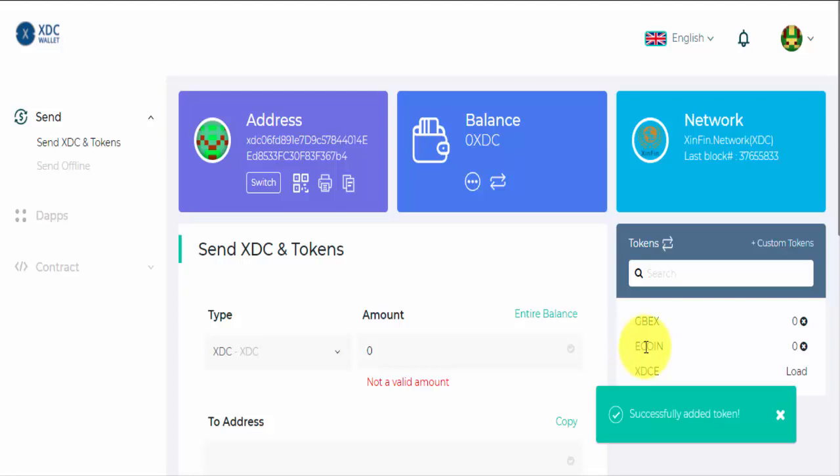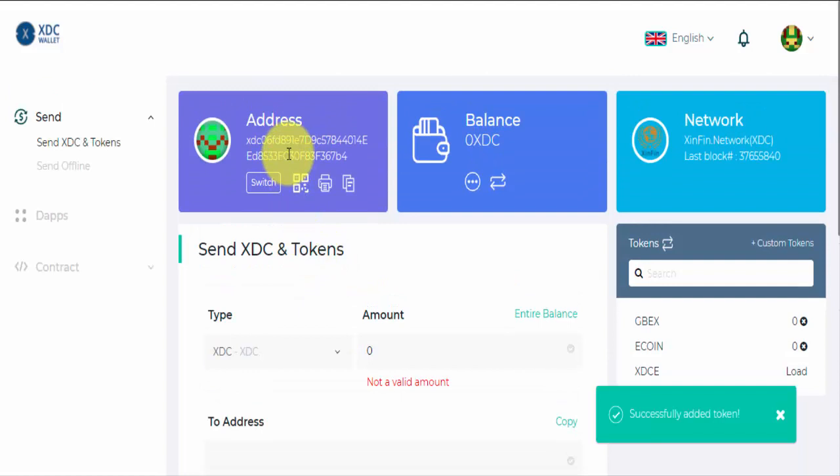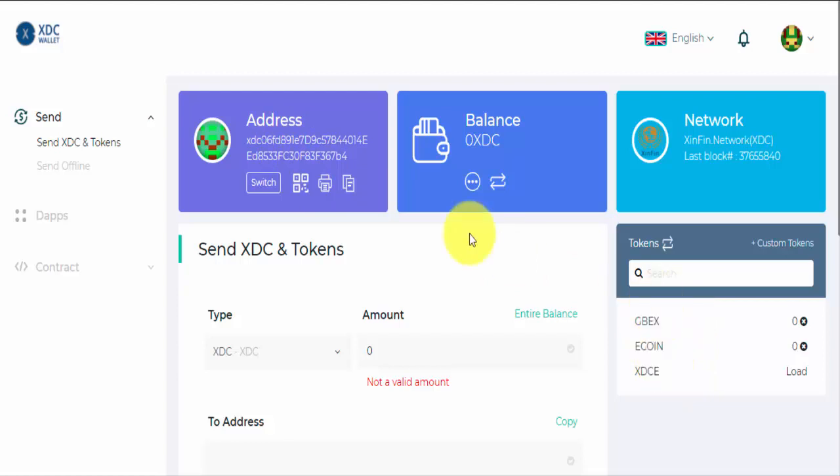So what this basically means is if I send eCoin over to this address, or if I send GBEX over to my address, remember these are tokens, it would show in my wallet under this token balance here. But at the same time, for these to show in Explorer, you need to have XDC also in your account. So make sure you have at least one XDC in your account, and then when you send tokens over, when you search your address in the Explorer, let me just copy this and search my address in the Explorer.